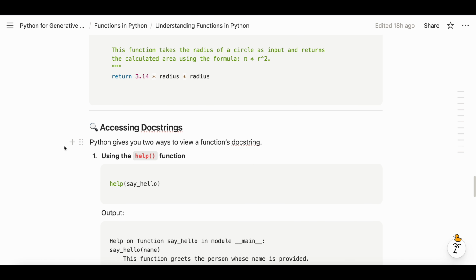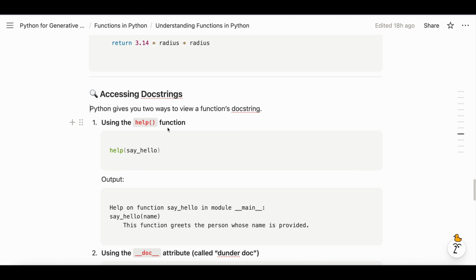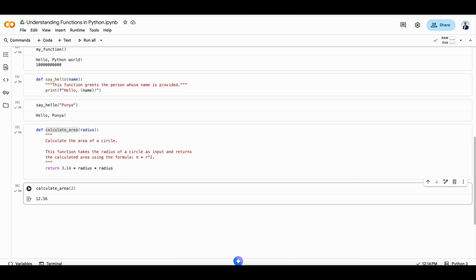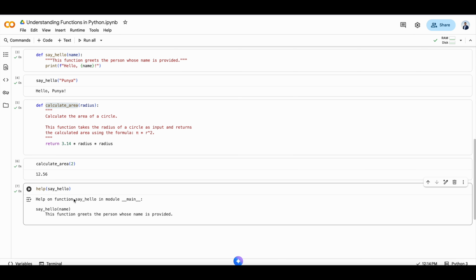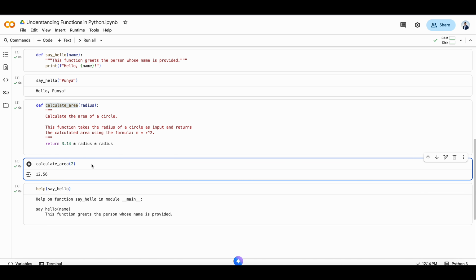So accessing docstrings. Python gives you two ways to view a function's docstring. First, using the help function. Let's see help. We have say hello. What is the docstring for that? So I will try help say hello. When we run this, we get help on function say hello in module main. Say hello shows: this function greets the person whose name is provided. This is the docstring for this function.